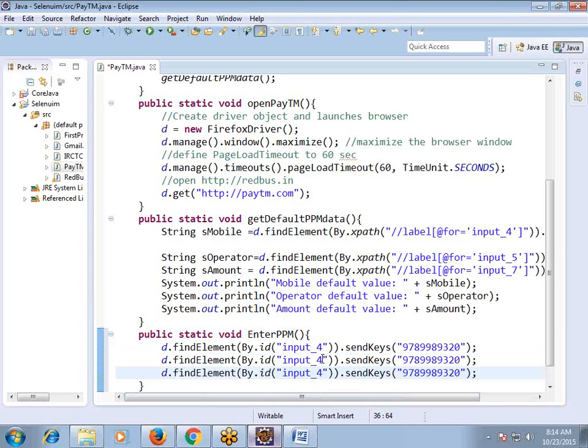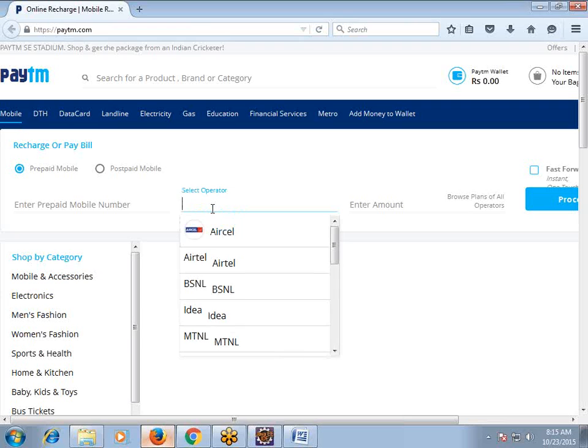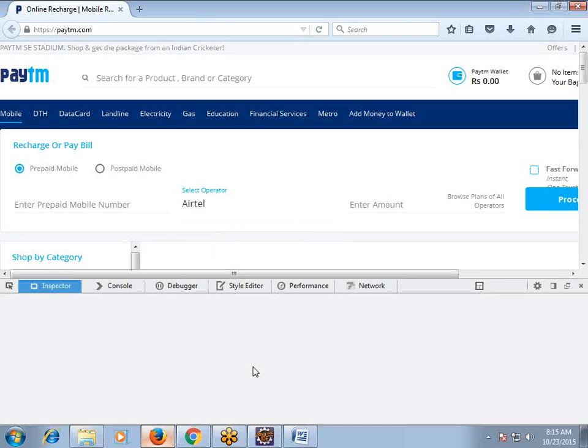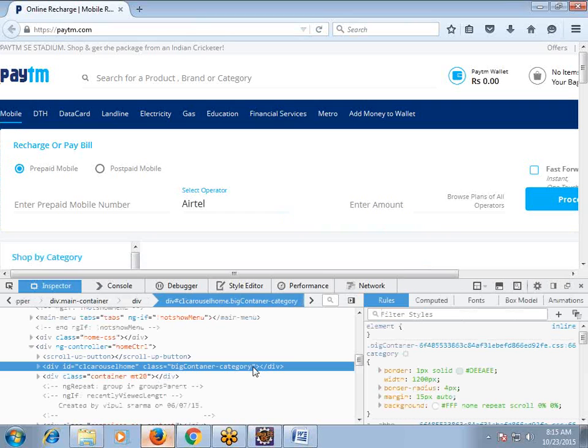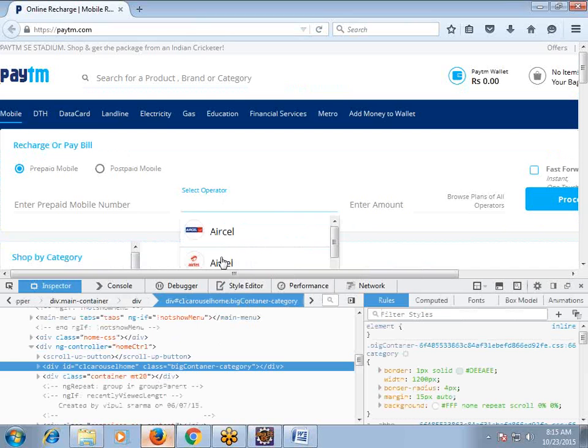Here the id values will be changing, 5, 7. What should be entered here in the second text box? Operator, Airtel. See here, we have to select this one. We have to click on this and then select this one, correct? So here we have to click into this. What is this attribute? Right click, inspect element. List item. Right click is not working.